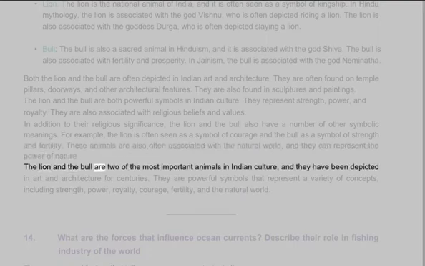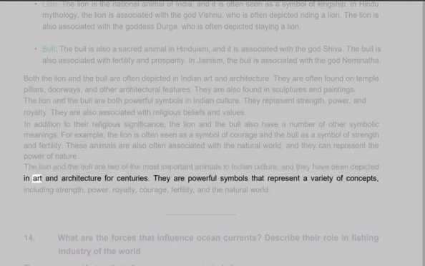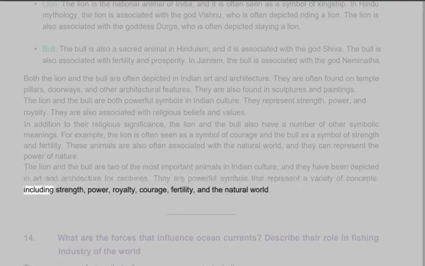The lion and the bull are two of the most important animals in Indian culture, and they have been depicted in art and architecture for centuries. They are powerful symbols that represent a variety of concepts, including strength, power, royalty, courage, fertility, and the natural world.